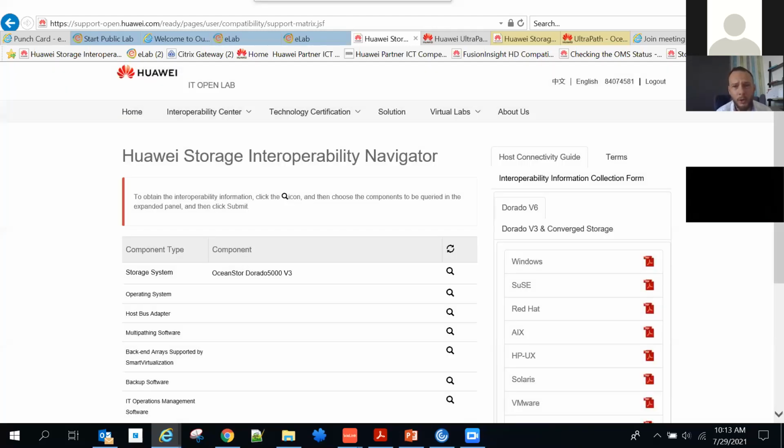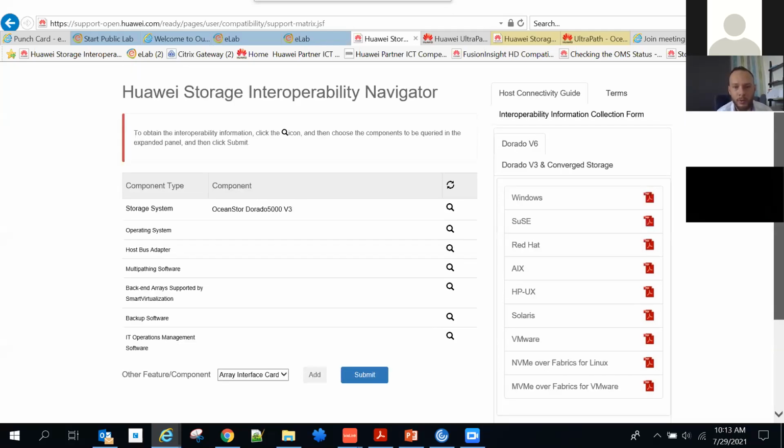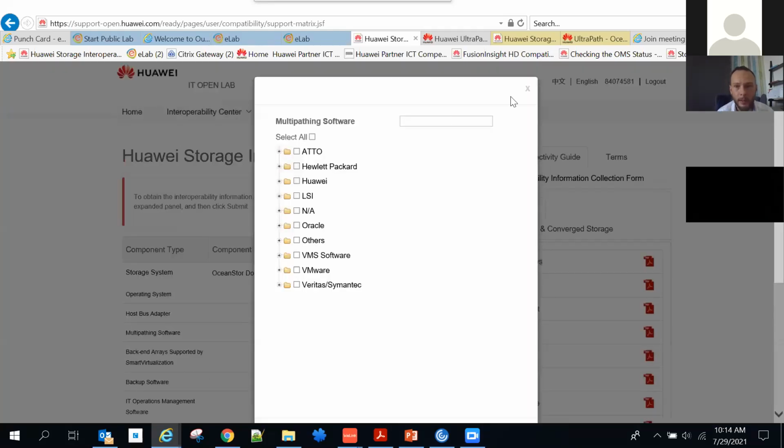Because Dorado V6 has changed the DeviceManager web interface, it's a little bit different. And also the settings for UltraPath are not the same as Dorado V3. That's why we have different guides and I will share them with you. But in the lab, I will show you Dorado V3. So we choose the OceanStor Dorado V3. We choose the multipathing software that we want to use. So you can see, first, let's choose the operating system.